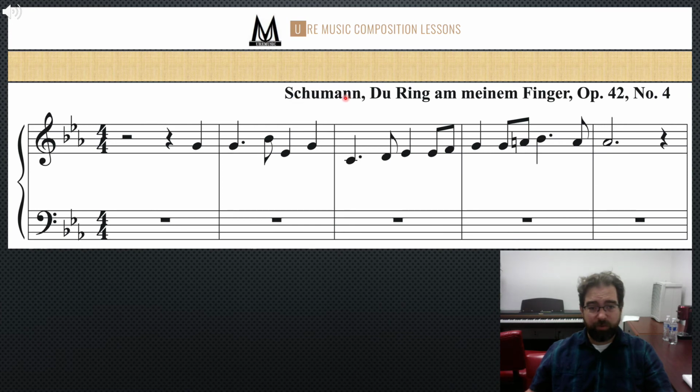So here we have an actual piece from the literature. This is a Schumann piece. And this is our initial melody. So from this melody, we're not going to find the actual chord progression he used, but we can imply a very clear chord progression. So let's just listen to the melody first.